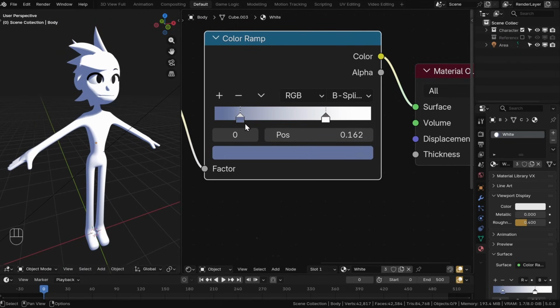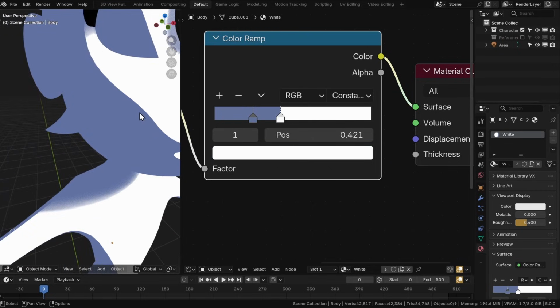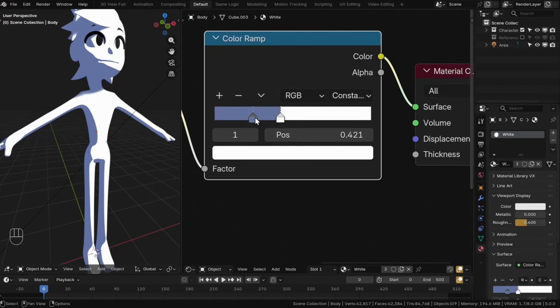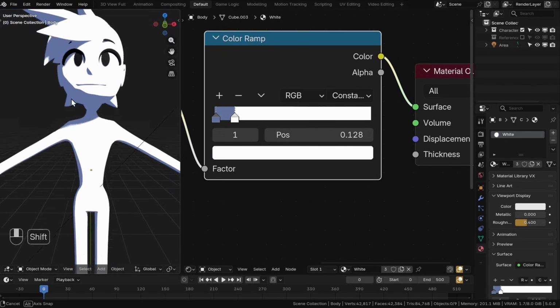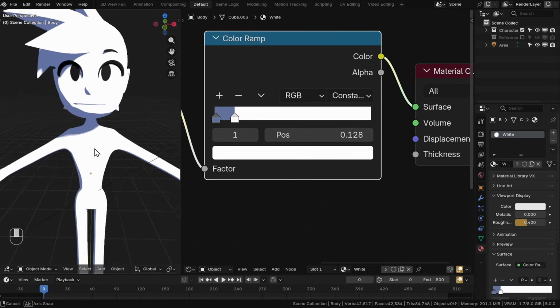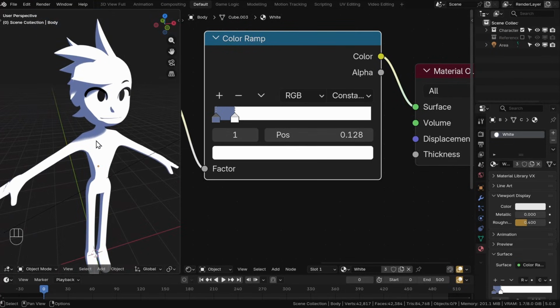On the complete opposite side of the spectrum, if we change it to constant, it'll completely erase the gradient and make it instantly switch between the colors. That's probably more what you're thinking about when you think of stylized materials. Although as you can see, it does reveal that our model isn't exactly optimally smooth enough to make it look as perfectly anime as we might want it to look.